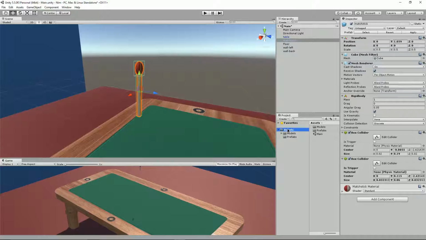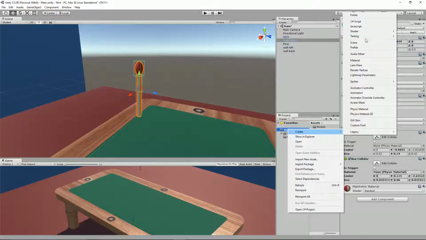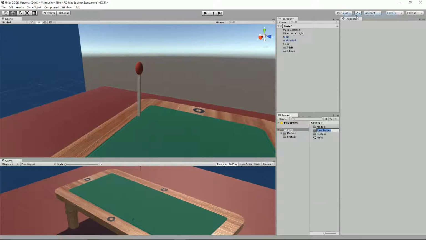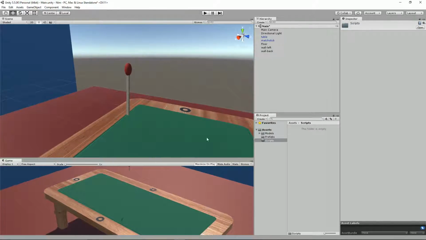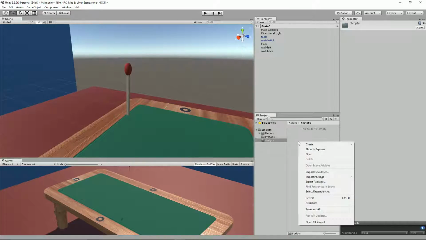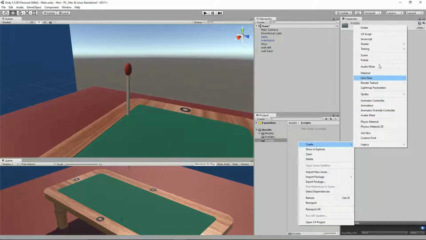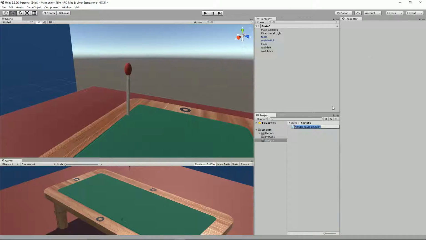Right, so we'll create a new folder under here, and we'll have a folder called scripts. Click in there, and then we'll just create a new script. What should we call this? Now we need to be thinking about how we're going to design this. So for now, I'm just going to create a script called matchstick generator or something like that. Create C# script. We'll call it random matchstick generator. There we go.